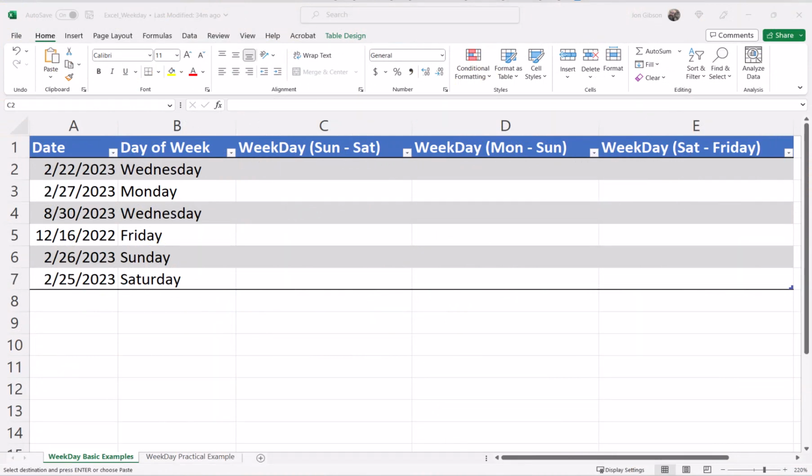In our first example, I will show you the basics of the weekday function using different return types. In the Excel worksheet, I have dates in column A, the textual value of the day in column B, and I want the weekday results in columns C through E. Column C is our default weekday, Sunday through Saturday. In column D, we will be using the return type 11 to set our starting day on Monday. And in column E, we will be using the return type 16 to set our starting day of the week on Saturday.